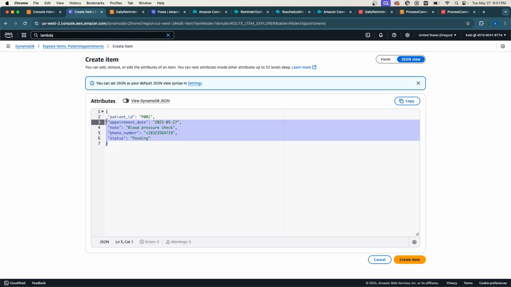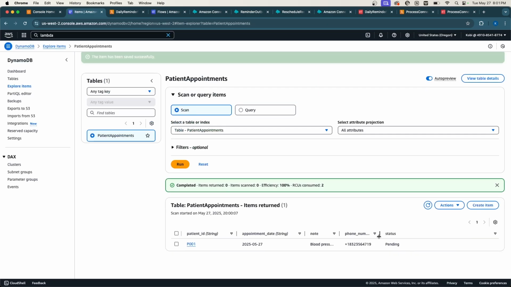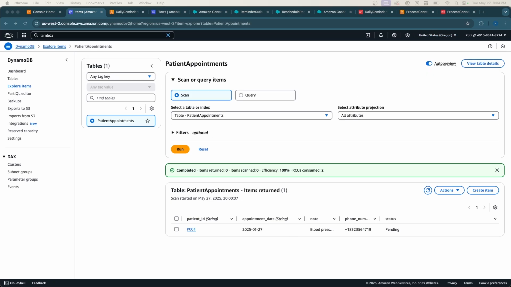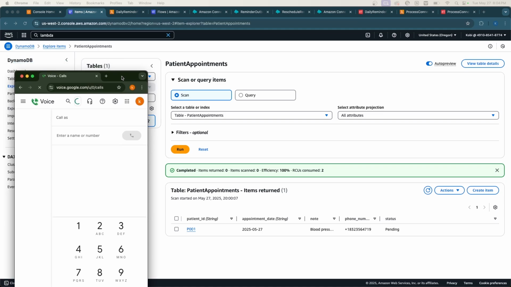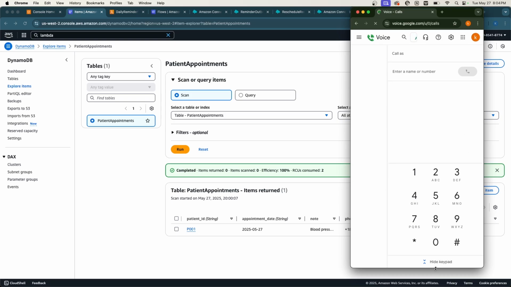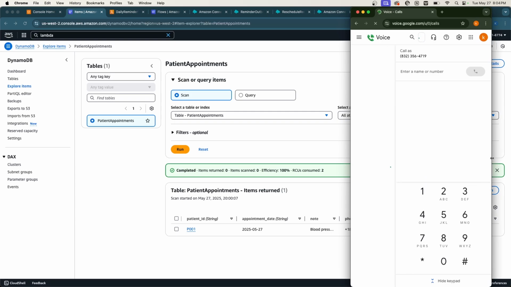You can easily create one test user in your account by following this JSON structure. Open curly brackets, ensure you pass all these fields, and change the phone number to your personal phone number, and that will be good. So I'll click on create item. Now I have one patient in our database. For the purpose of this tutorial, I'm going to use my Google Voice. The number that I inputted points to this Google Voice, so I'll use it to receive the calls when they come in.